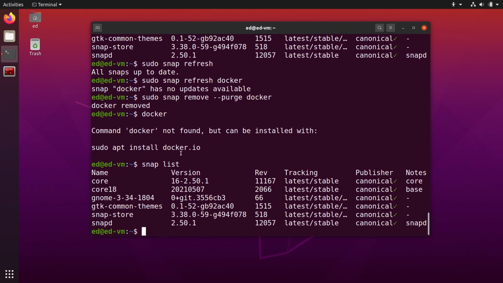And so that's basically how to use snaps. So if you were already comfortable with apt, using Snap is going to be very easy for you.